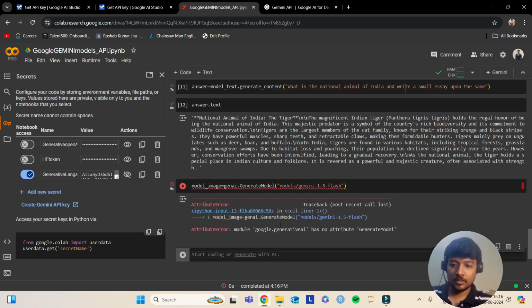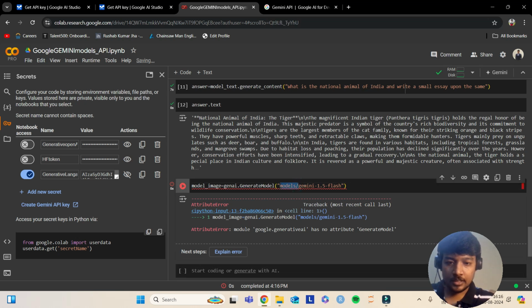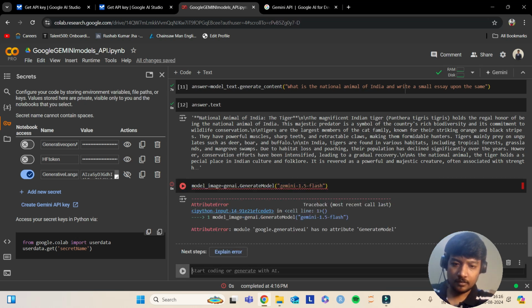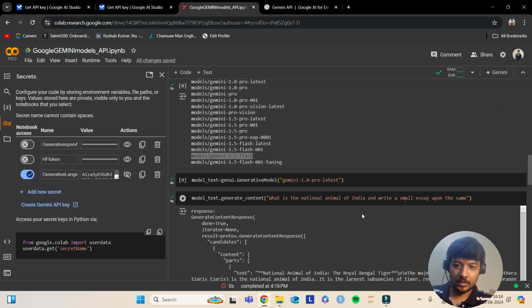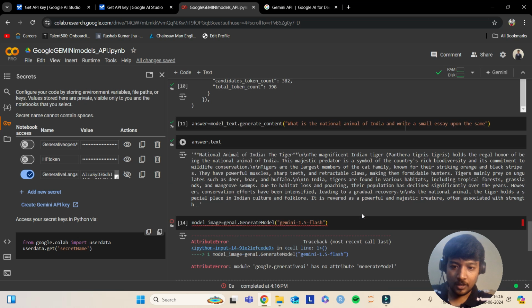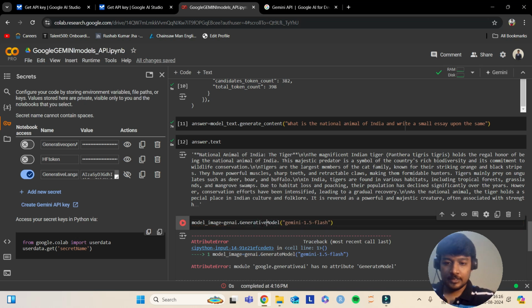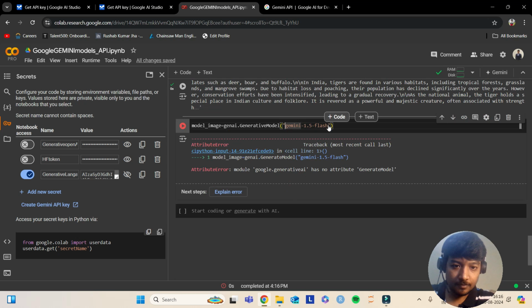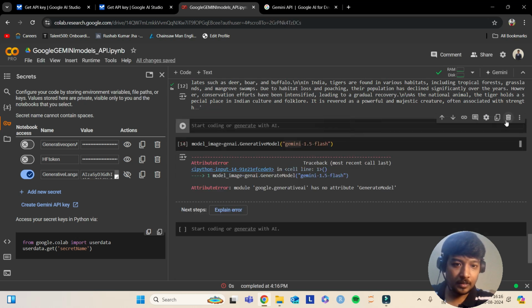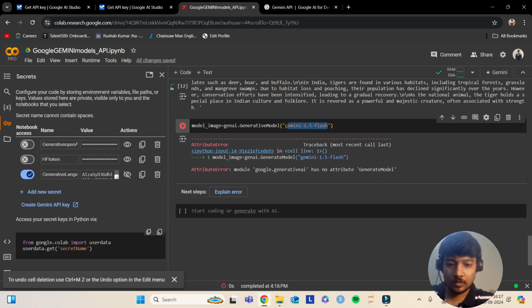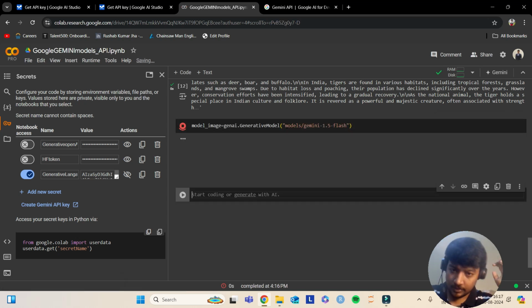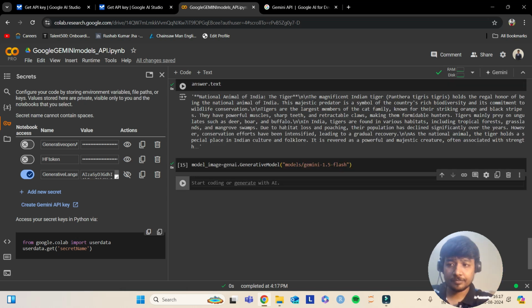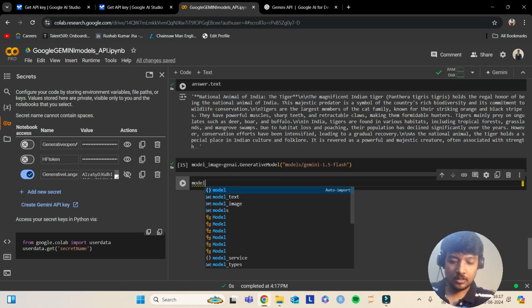Let's run this piece of code. Okay, probably this is not required. Model image. What is the issue? Let me check. Okay, I have written generate model, but it is generative. I have to paste it again. Where was I? Never mind. Remove this. Let me paste it again and let's rerun the code. Now it's working properly.